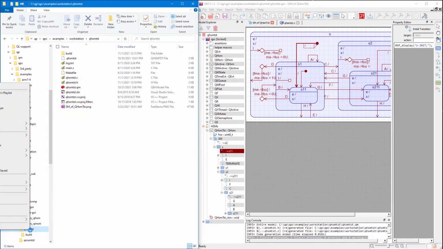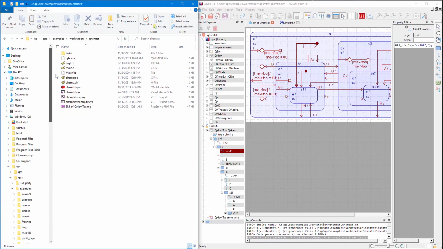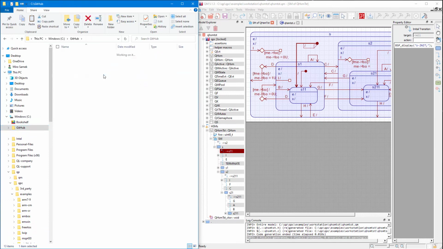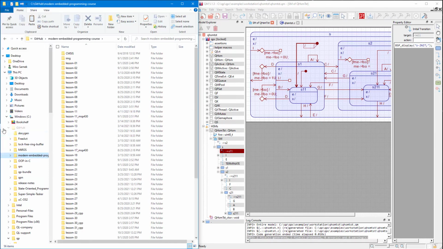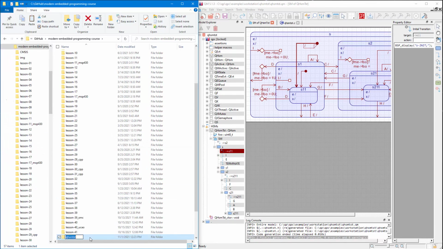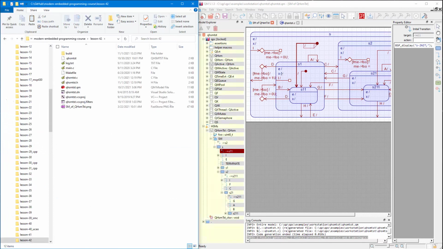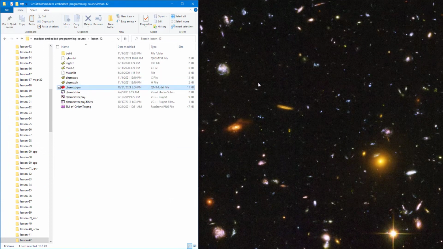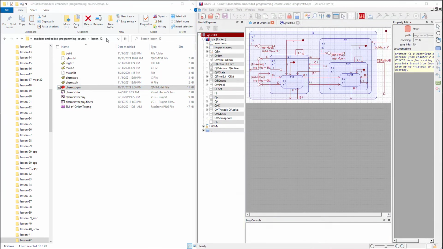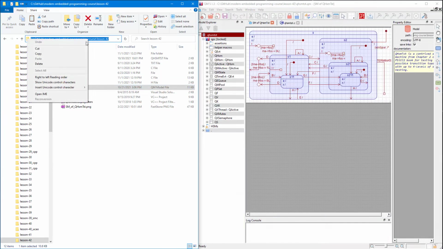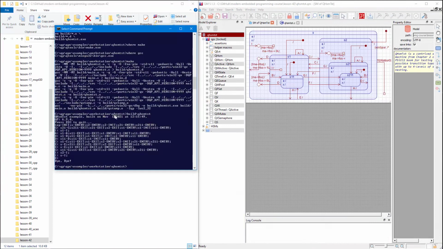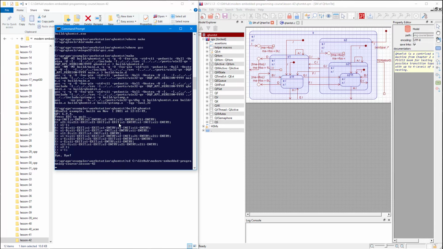In the File Explorer, copy the QHsMTst example directory and paste it into your projects for this video course. Next, rename the QHsMTst directory to Lesson 42. Get inside the Lesson 42 directory and double-click on the model file to open it in QM. Now copy the full path to the new directory, and in your command prompt, change directory there.